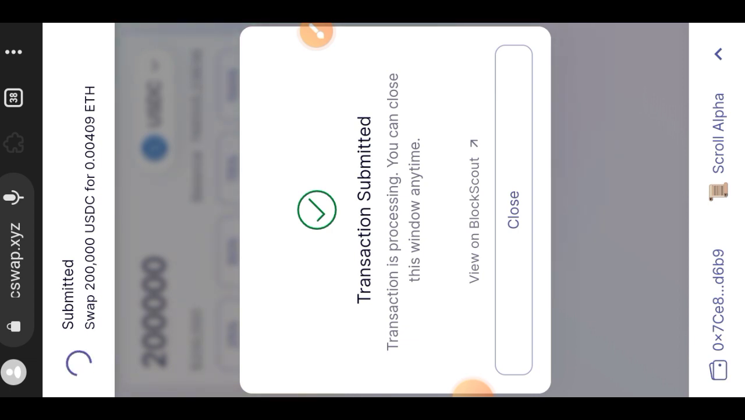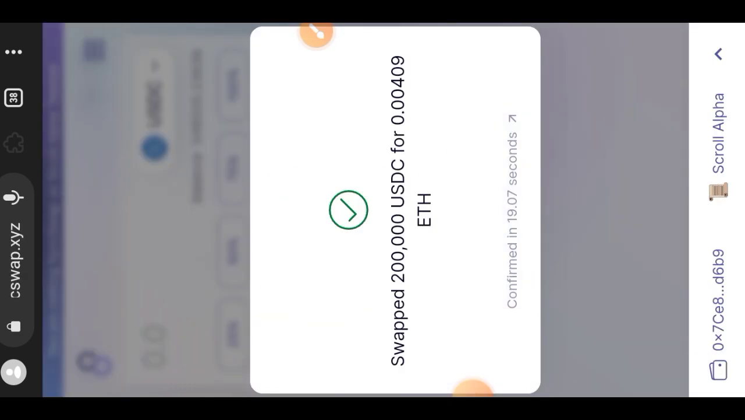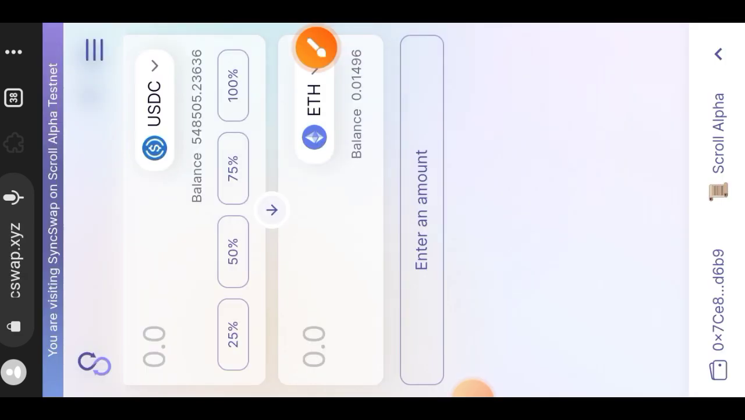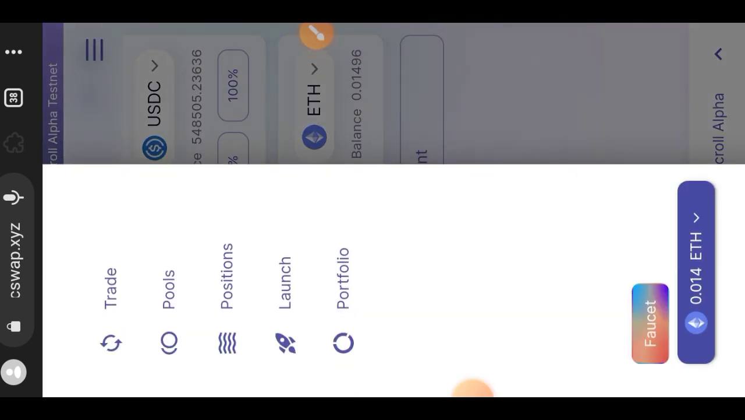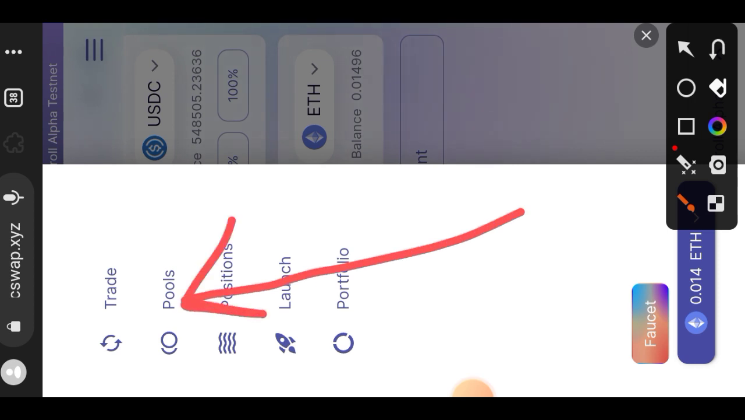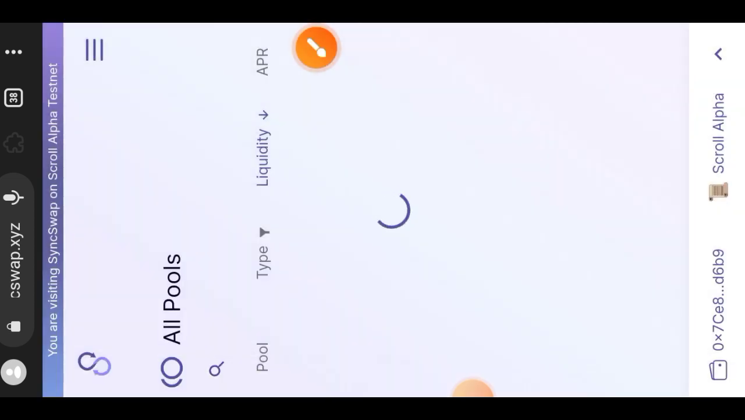So now we have conducted 2 swaps, and the next thing I'll be doing is adding to the liquidity pool. But let's wait for the transaction to be successful first. So the transaction is successful. Now we are going to be adding to the liquidity pool. So I'll tap on the sidebar menu on the right, and I'll tap on pools.